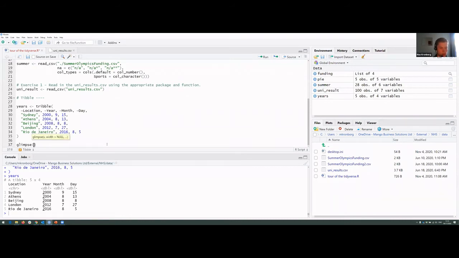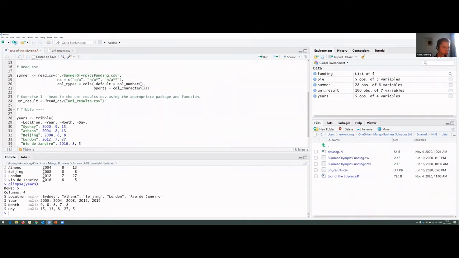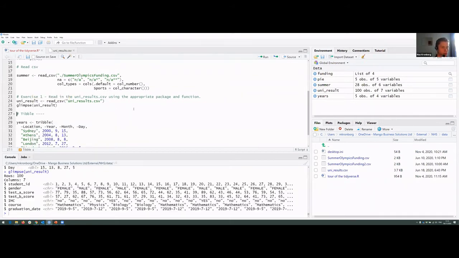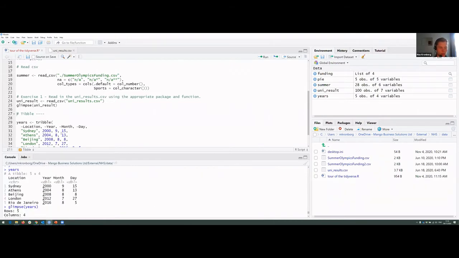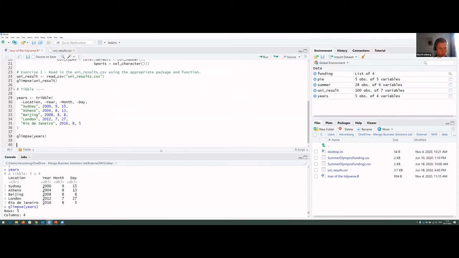So it will be helpful, actually, using glimpse on years. It gives you a few bits of information about it. It might actually be more interesting to use the uni results from the last exercise. So if you run glimpse on uni results, it tells you number of rows, number of columns. You could infer a lot of this information from just printing it this way, but that's how the glimpse function works. And that's how to create a tibble with tribble. What you could do as well is to convert a data frame.